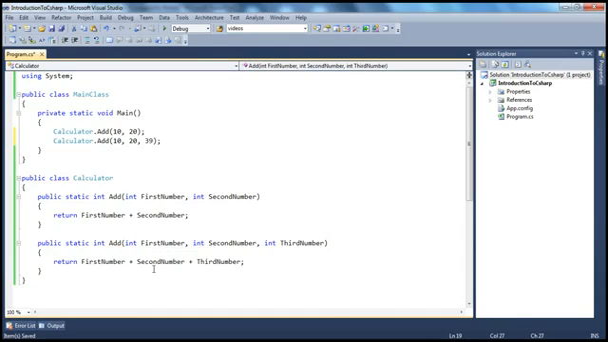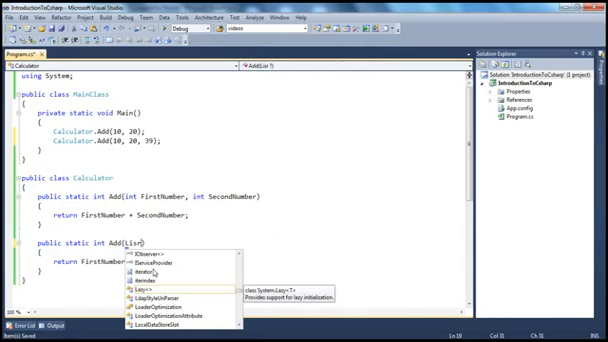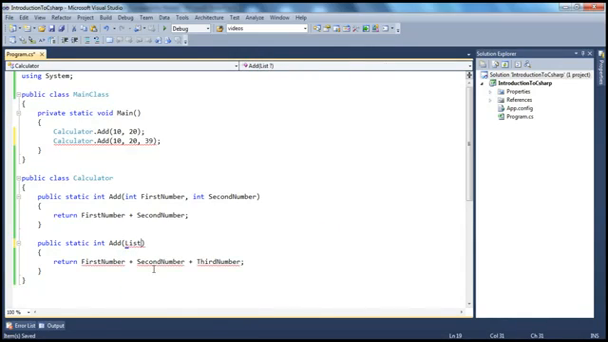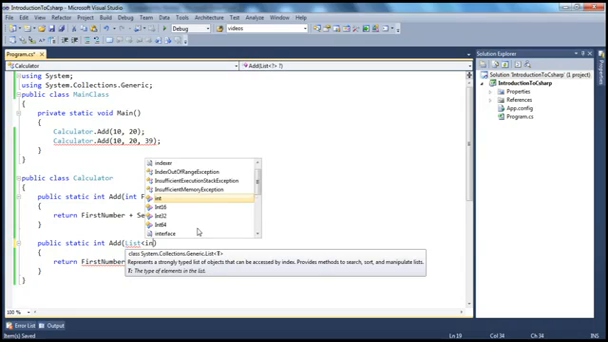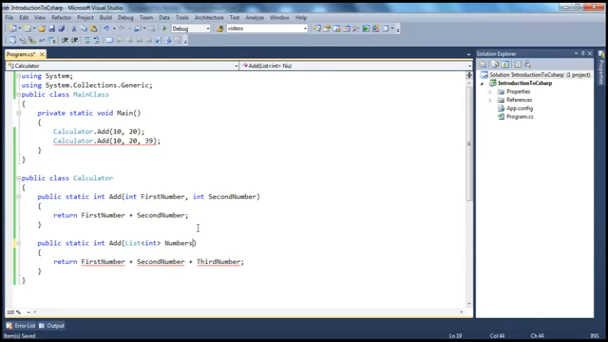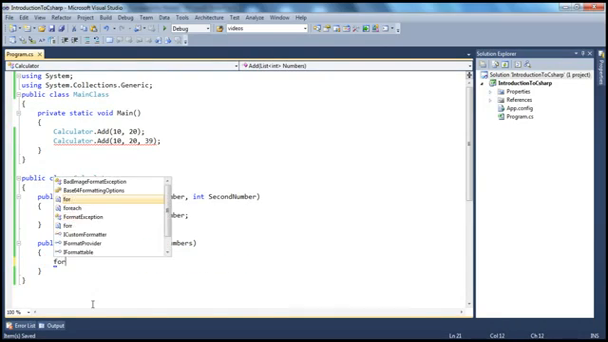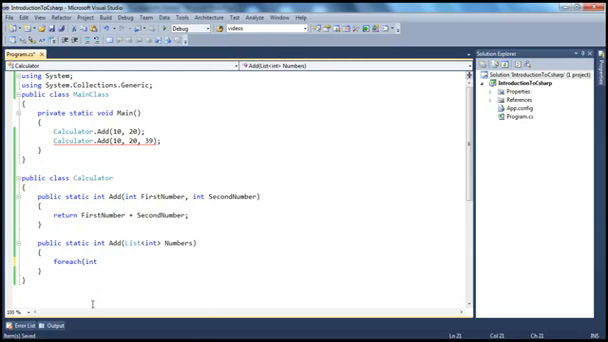And probably what you can do is add a list of integers. And by the way, list is a generic collection which is present in system.collections.generics. So import that namespace, and then what I want to basically do is list of int, and then we can pass in numbers. Now if you look at this method, whoever wants to add like 3 or 4 or 5 or even 2, they can just pass in those numbers as a list of integers, and your method will be capable of doing that. So let's quickly implement this. So foreach int number in numbers.